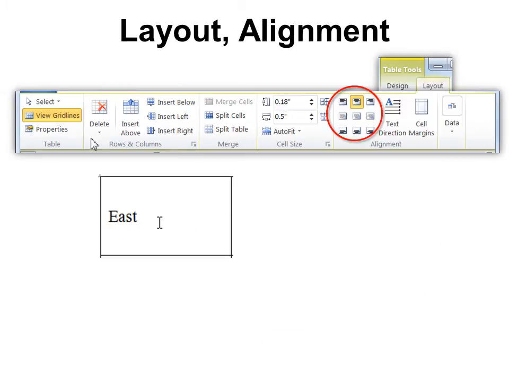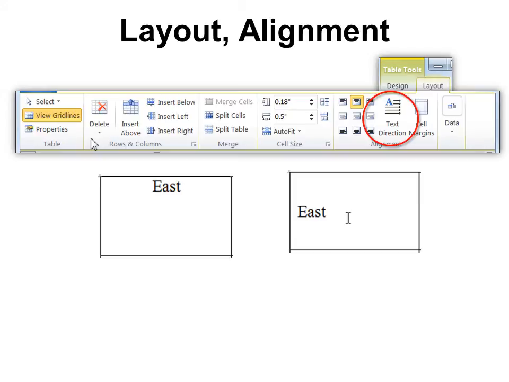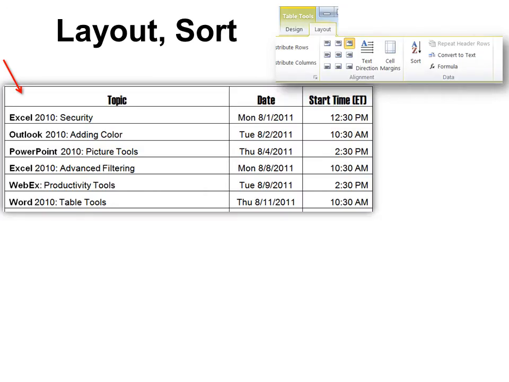Under the Layout tab, you can change the alignment where your text is in the box, at the top or the bottom. You can also change your text direction. This is nice if you're going to have a chart but you want it in a table. You can sort from the Layout tab as well.